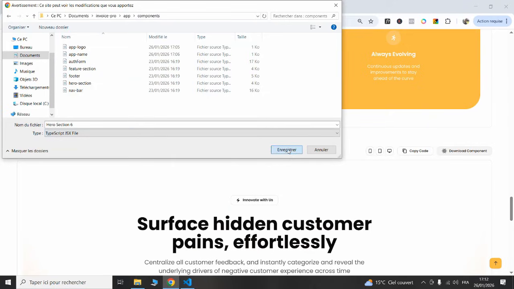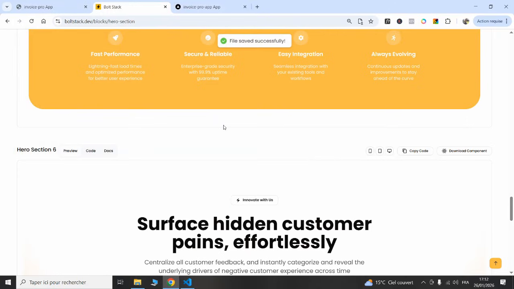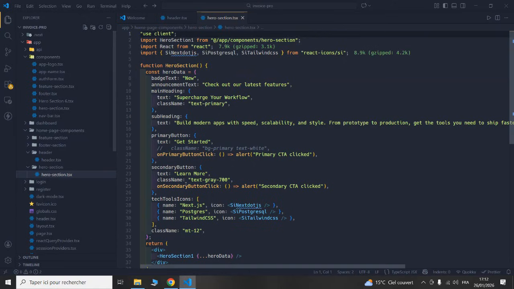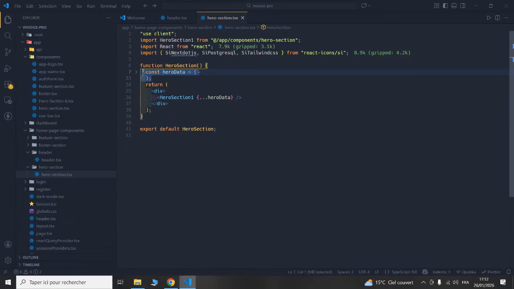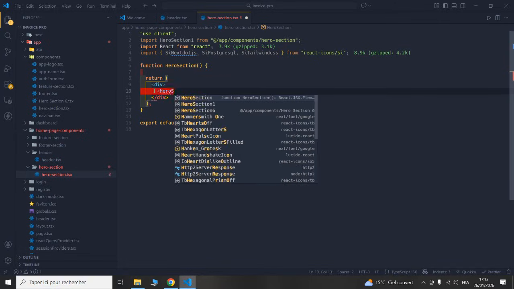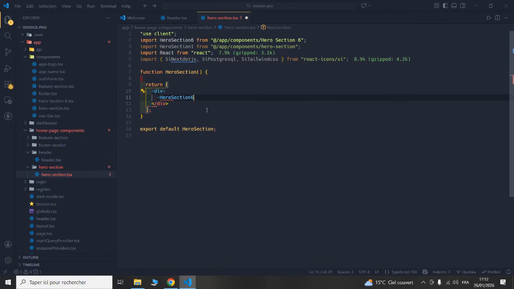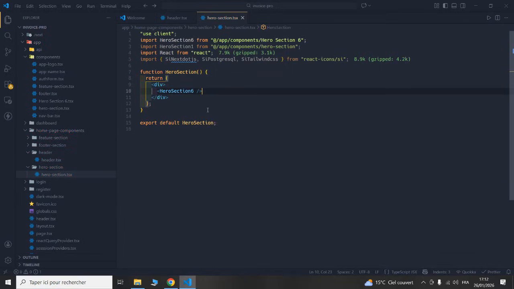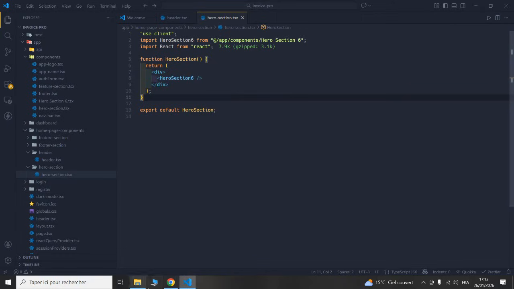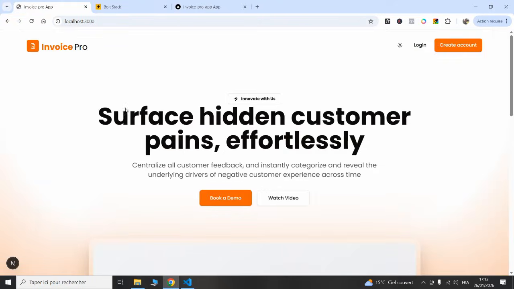So let's click on save, and to be able to use this component, in the hero section folder under the homepage components, what we're going to be doing here is getting rid of all of this object, and we're going to be calling the hero section 6 component. So let's get rid of all of these imports, and we should see our component.